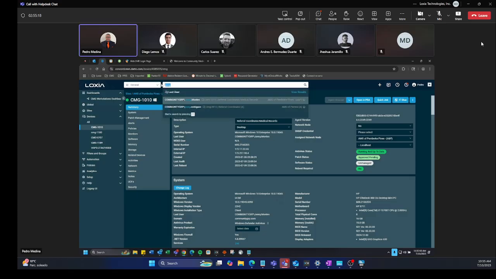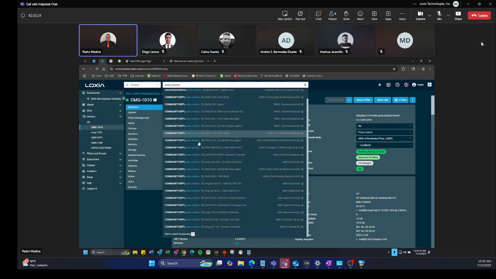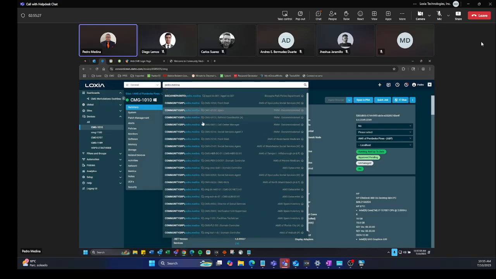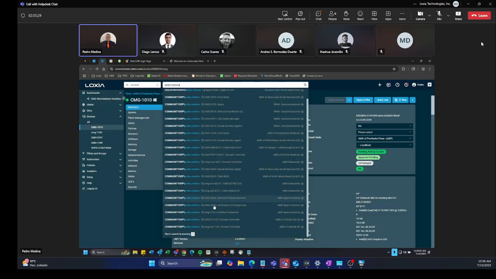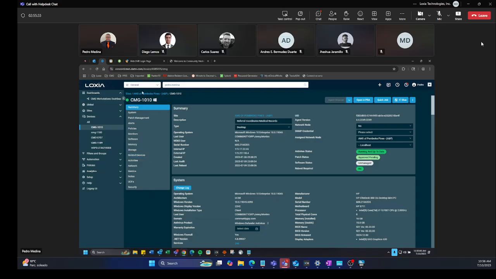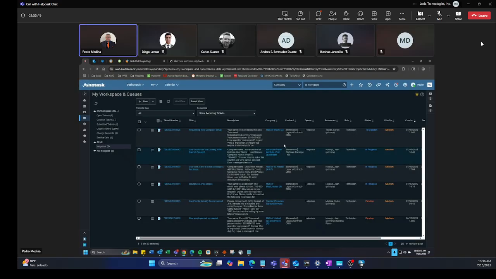If you look up by the person's name, it'll tell you how many computers they're connected to. So you'll see one person could be connected to a whole bunch of different computers or devices. Once you open a computer, it'll tell you the name and a summary of the computer: which client it's from, description, what type of computer it is, what operating system it has, just like the same information from Autotask.